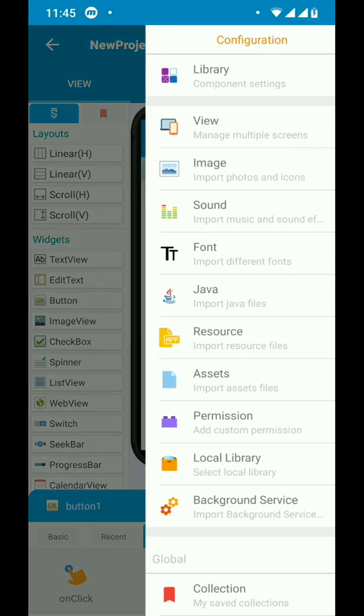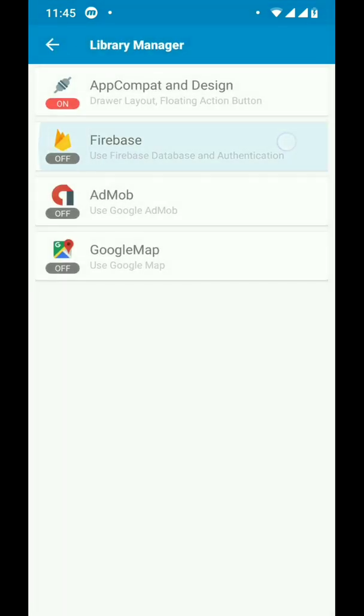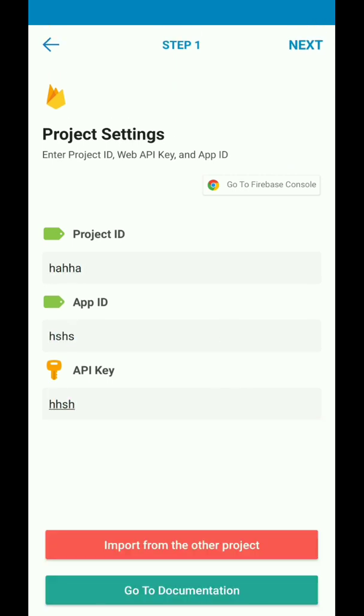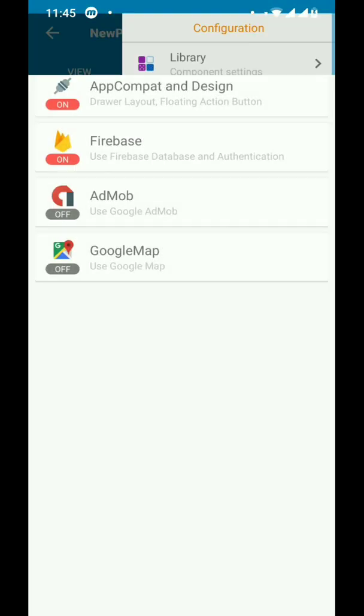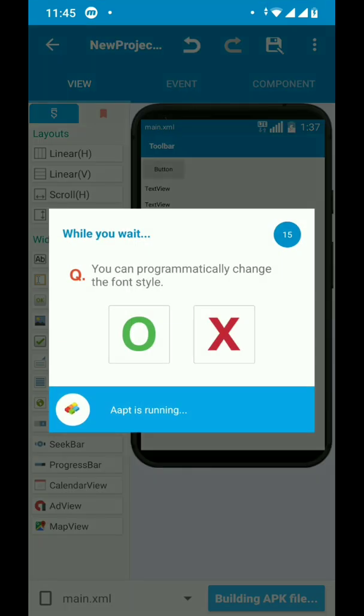Now go to the libraries, where you have to enable AppCompat and Firebase. In this case, I don't have any Firebase data, so I will just put random data. I don't have anything because I'm not set up yet, but you need these permissions. Next, save. Done, it's saved. Add the com Google Firebase part. Now let's run the project and see the output.